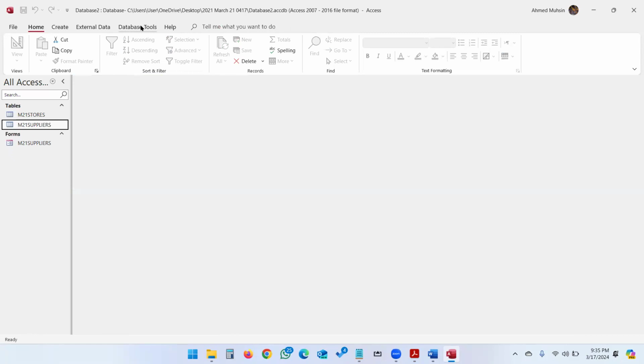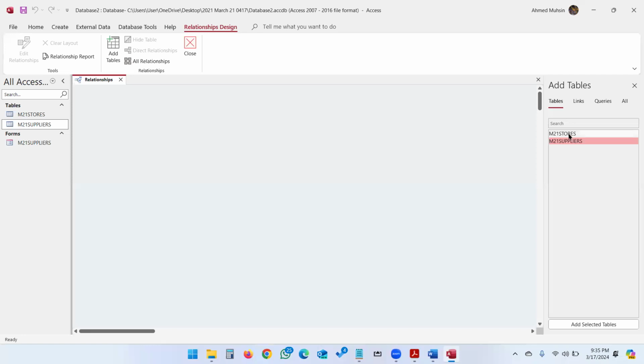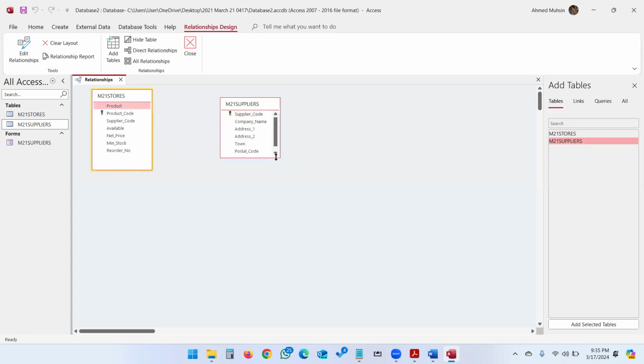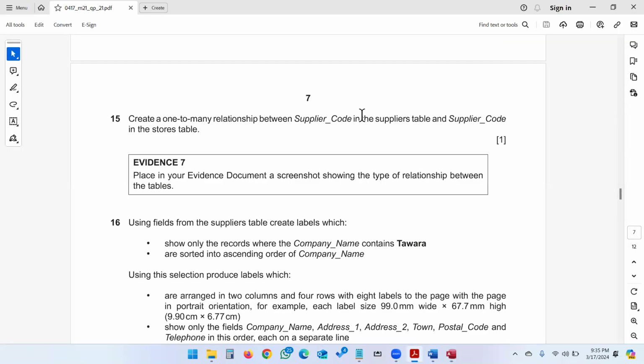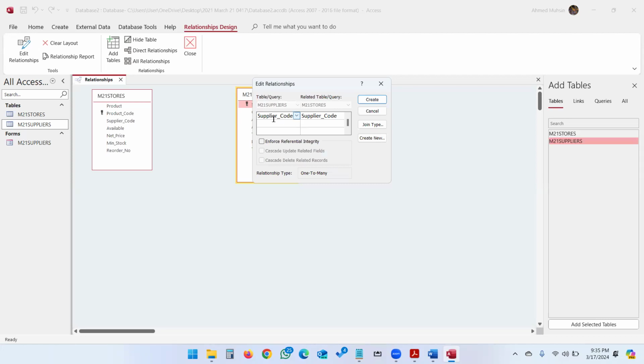Now you can go into database tools and you can take relationships from over here. And remember, you need both tables in order to connect them. So the first thing I'm going to do is space them out a little bit. This is just for better appearance. That's all. It doesn't make a difference. And now they clearly told me supplier code in the suppliers table and supplier code in the stores table. So supplier code in the suppliers table, I'm going to drag it and drop it on top of supplier code in the stores table. Drag and drop. So over here, confirmation, yes, it's correct.